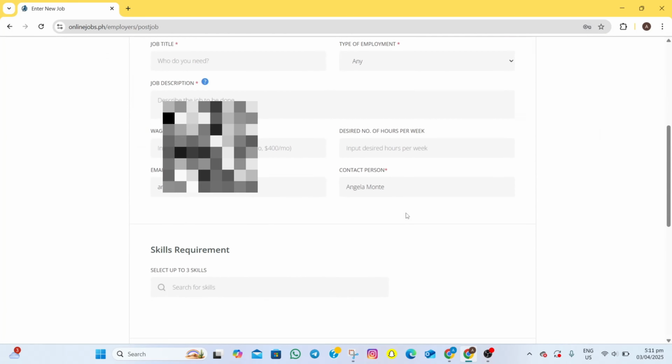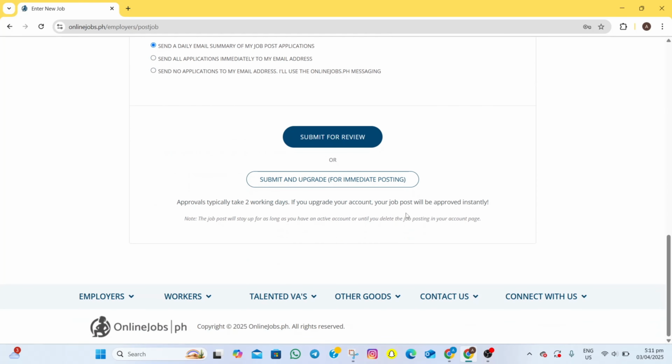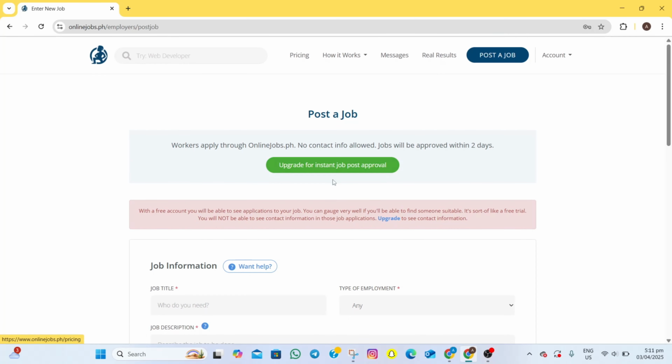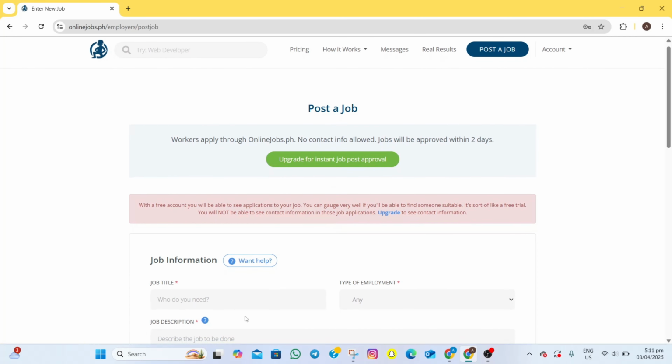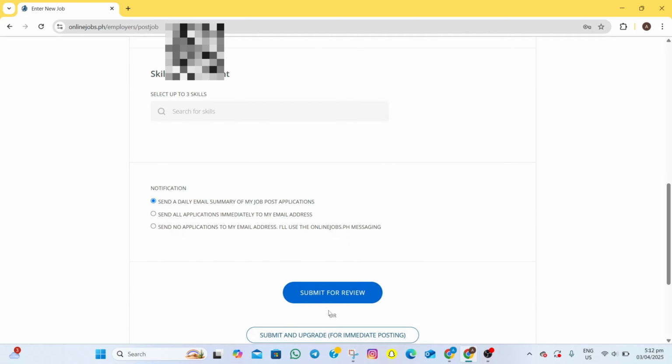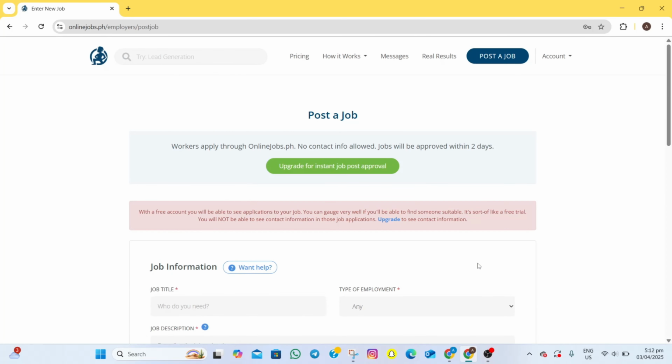As you can see, we're automatically redirected here, and then in here we can now start creating a job post. All you need to do is to fill out the job information here. At the bottom, when you are done, simply tap on this Submit for Review. So that's how easy we can create a client account on OnlineJobs.ph.